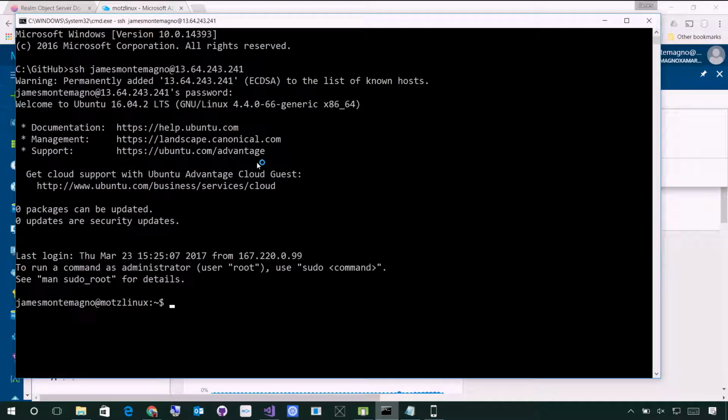It says, hey, welcome to this Ubuntu. Here's where you're at. You're connected. You can run commands as an administrator, which is awesome because I am an admin. And you can see right here, I am literally logged in to that Linux VM, and I am typing commands and executing them on that Linux machine, which is crazy.